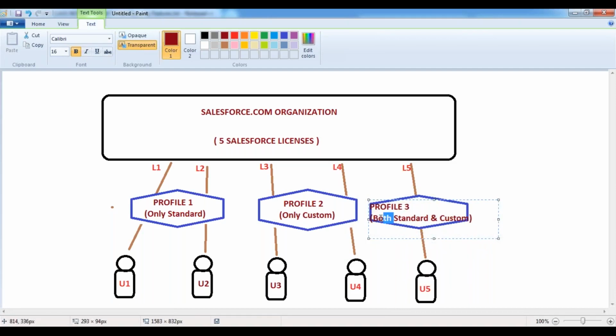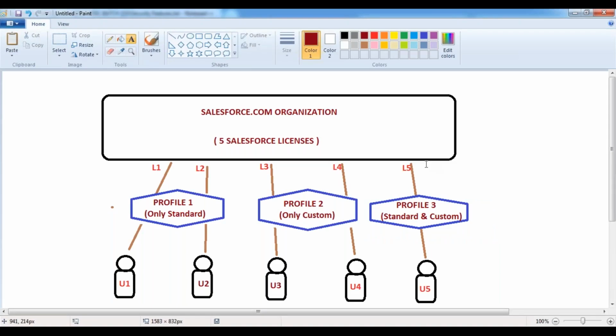So now when coming to this profile 3, it will be granting the access on both standard functionalities and the custom functionalities over here. That means between the user and the licenses, we have introduced a mediator component called profile.